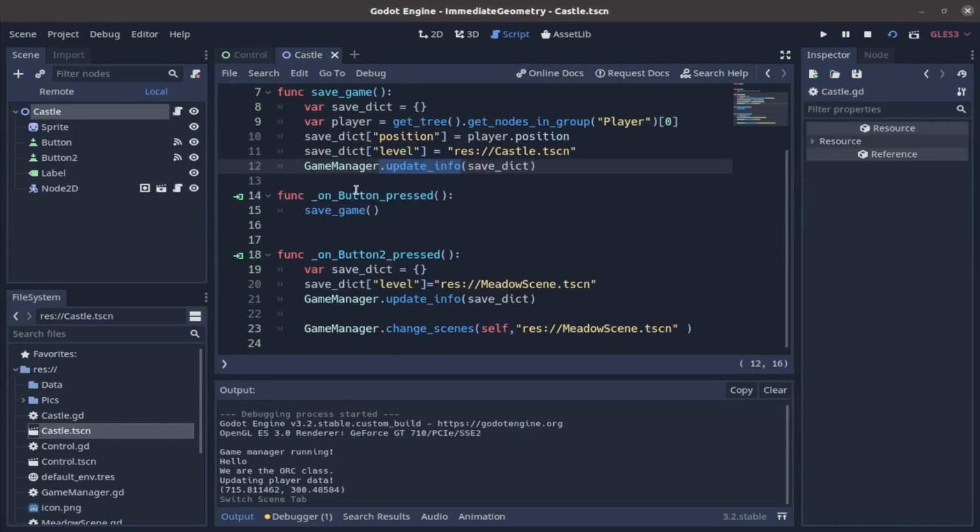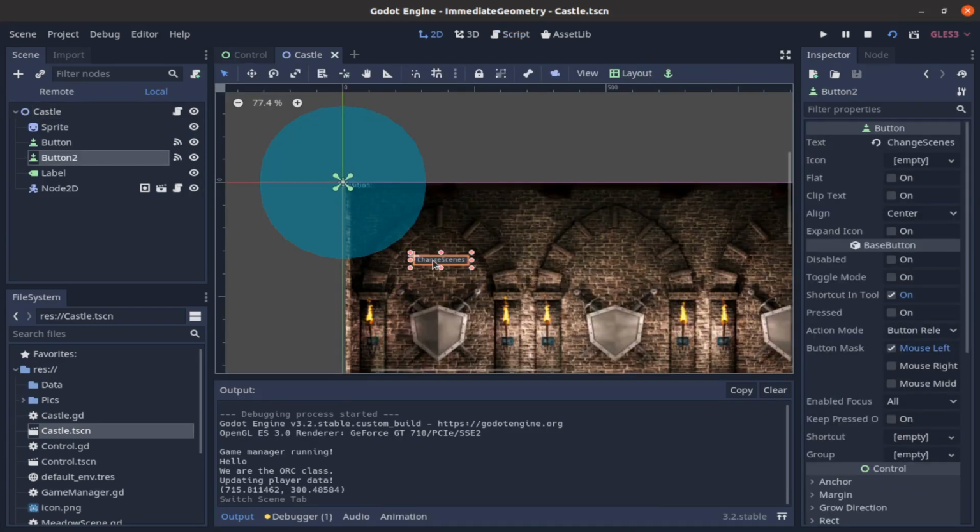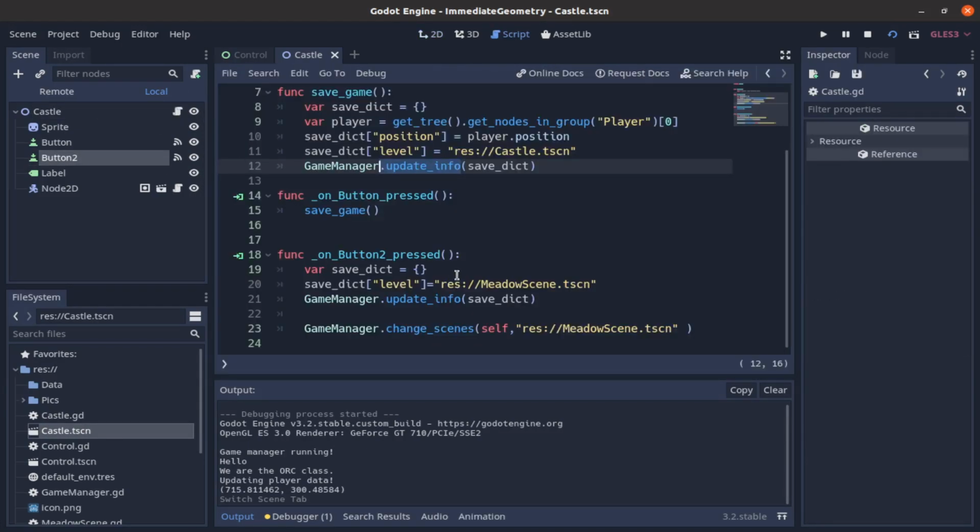And while we're here, I'll just go ahead and cover it. The second button, the change scene button, does basically the exact same thing. Save dictionary, except we don't need to save the position of the player because we're going to be put at the origin of the meadow scene. So we just say update the info and we change the level, and that's all we need to pass through. And then we also just use the change scenes again, and we pass in ourself as the old one and the meadow scene as the new one.